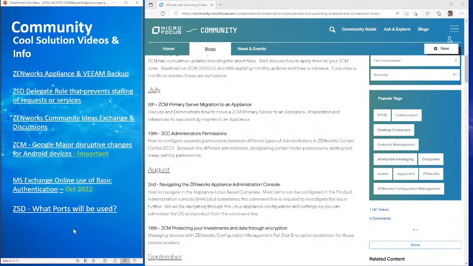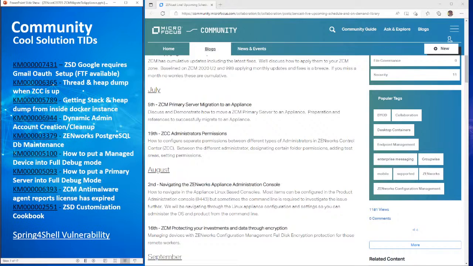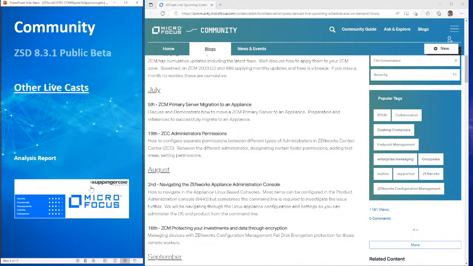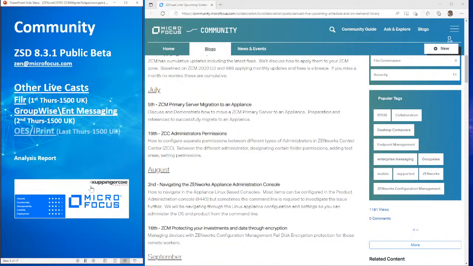So here's a few cool solution videos and information that's out there, as well as some of the cool solution TIDs that are out there. These are some that are most recent and you might find effective if you're working with these particular products. Okay, and there's links in these. If you download our presentation, you'll be able to see those.